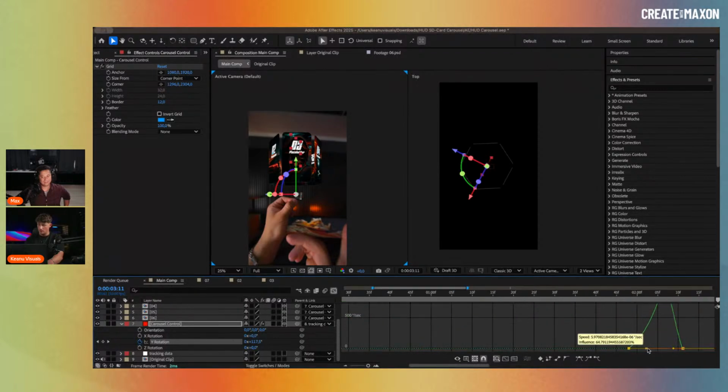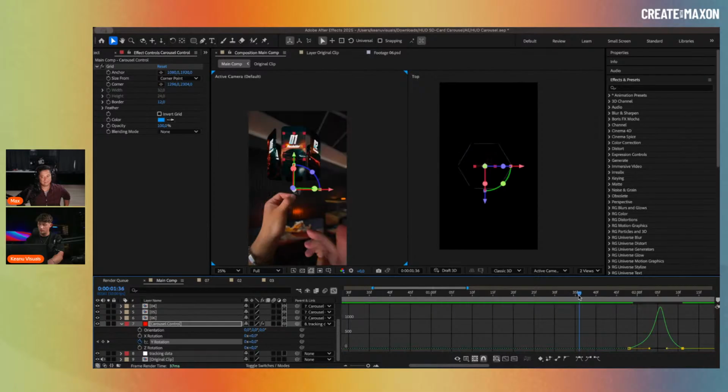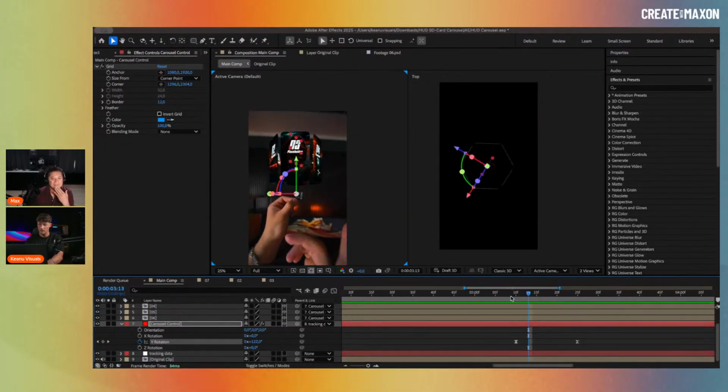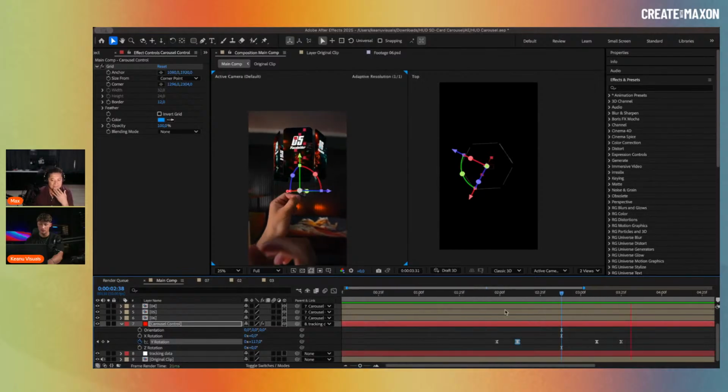And now let's maybe change the graph to a graph more like that. And let's see how that looks. Nice. So that's basically how you then animate them.